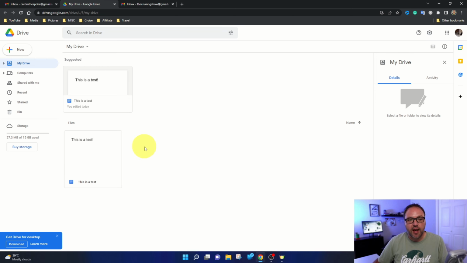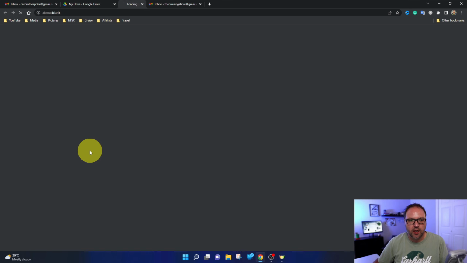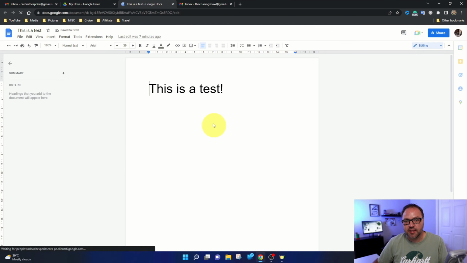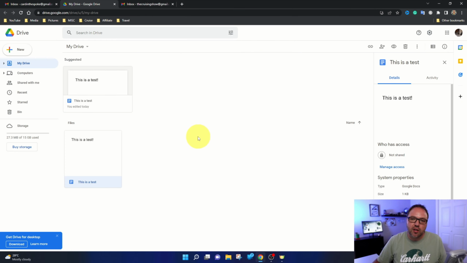Now in here, I do have a document. It's a little text document here, or a Google Doc. And when I open that up, it just says this is a test. If you haven't loaded files into Google Drive before, it's really simple to do. You can actually just drag and drop them in here. That's my favorite way to do it.